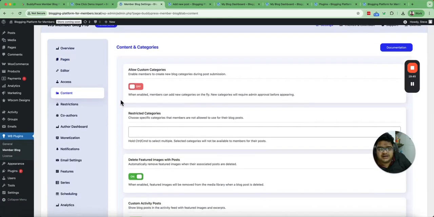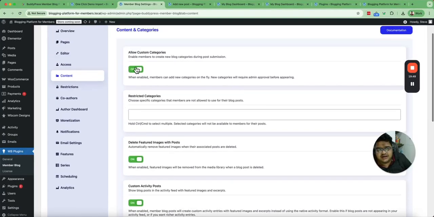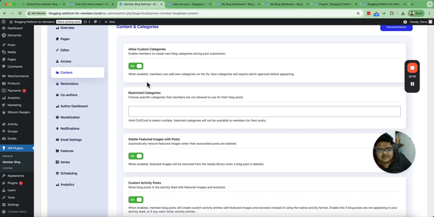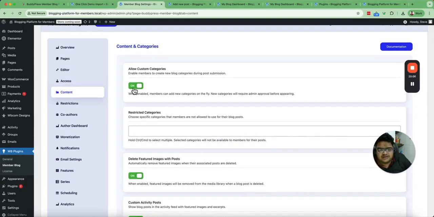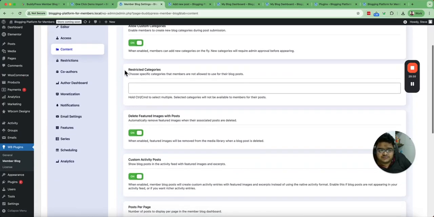Next up is content and categories. Allow custom categories. Yes, right now we are doing that only. Based on your community, you can choose whether you can allow all sorts of categories or adding more categories. Like sometimes allowing this might lead to each and every blogger adding a new type of category there. So you can keep that off, or you can allow as per your need.